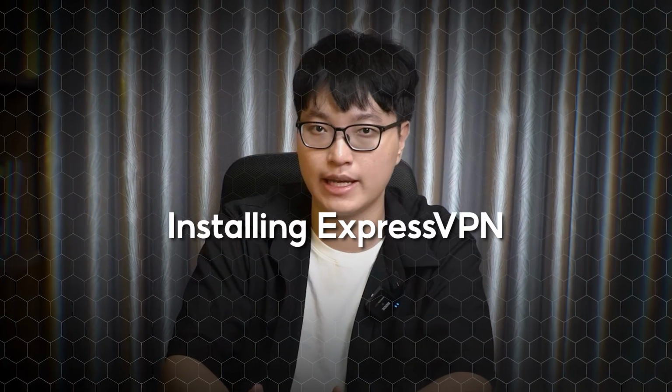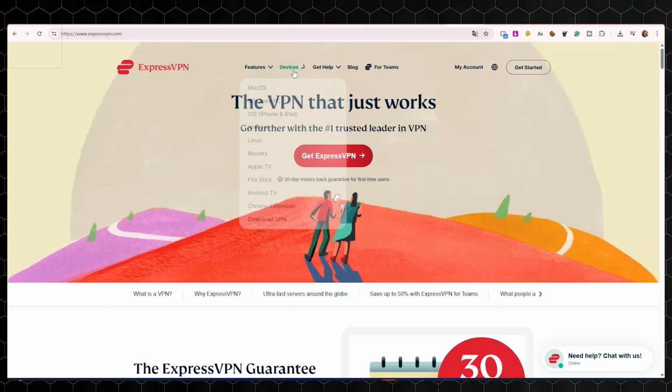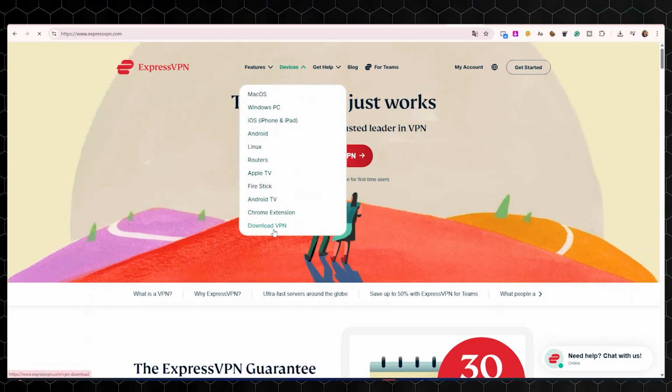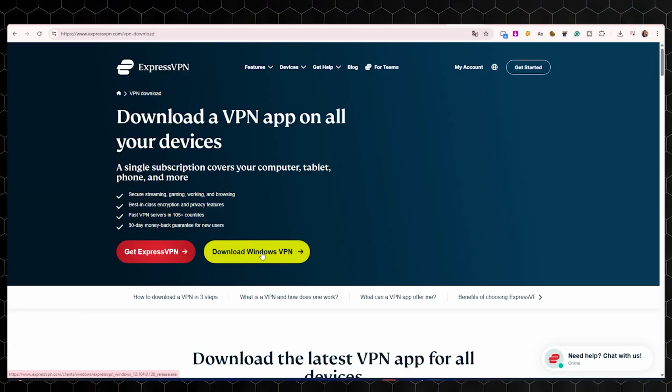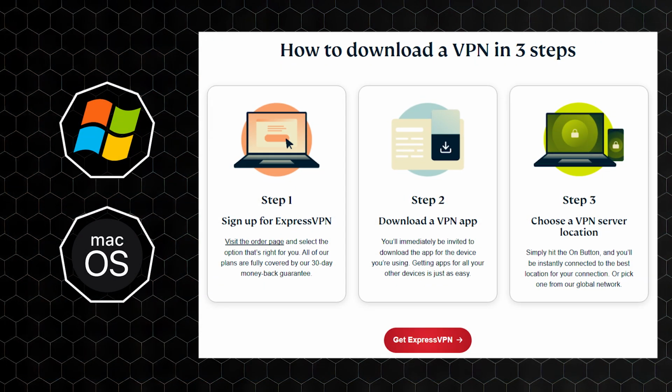First up, installing ExpressVPN on your computer. Head over to the official website, click download and follow the on-screen steps. It's just like installing any other app. The process looks nearly identical on both Windows and macOS, as you can see on the screen right now.